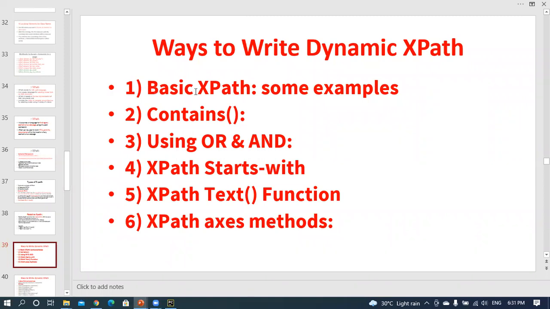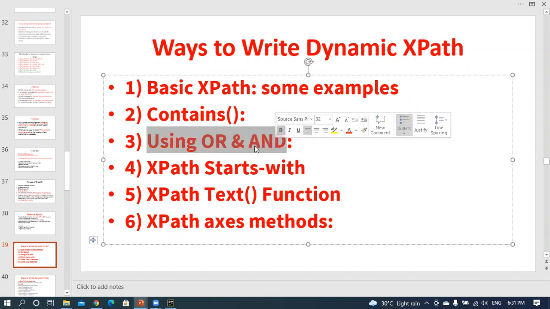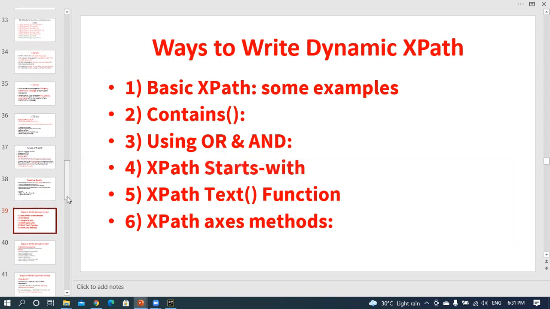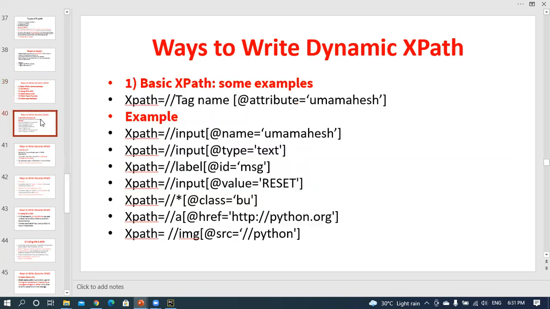First is the basic XPath, and then the contains keyword. With the contains keyword you can create the XPath. Then using OR and AND you can create the XPath. Then XPath with the starts-with keyword, XPath text functions, and XPath axes methods are there. You will discuss all these concepts, but the basic concept here is only one thing: creation of XPath.